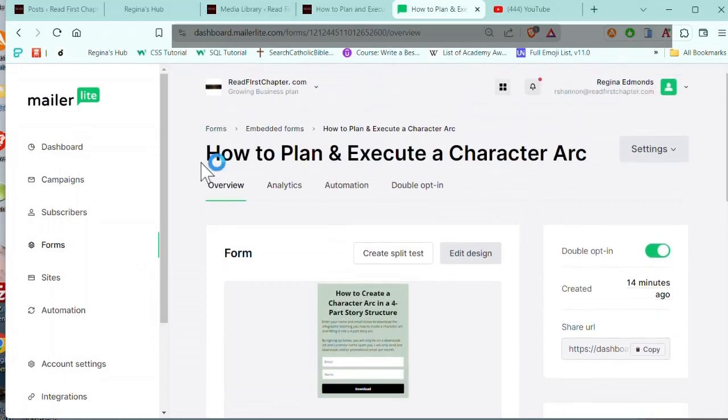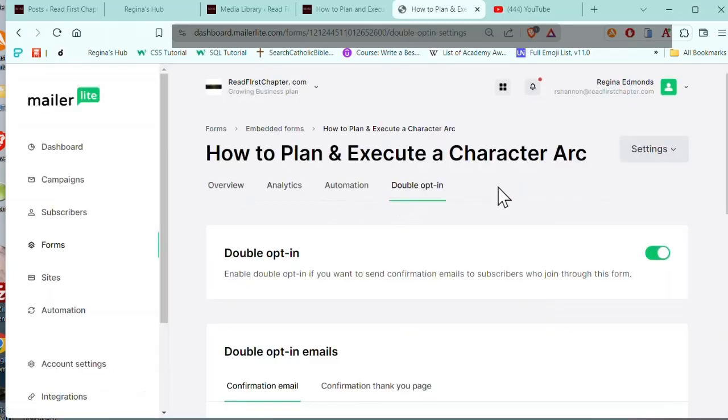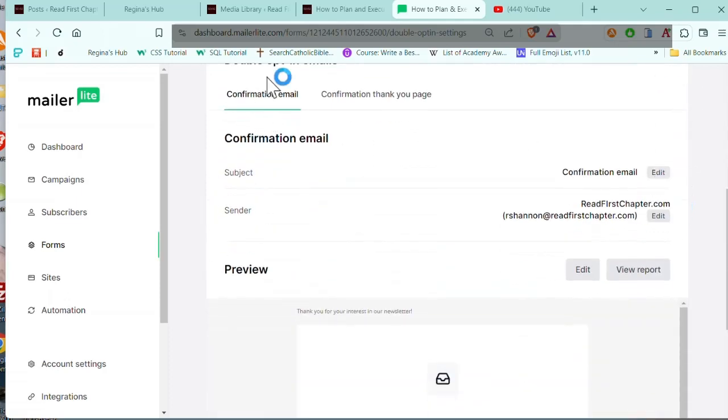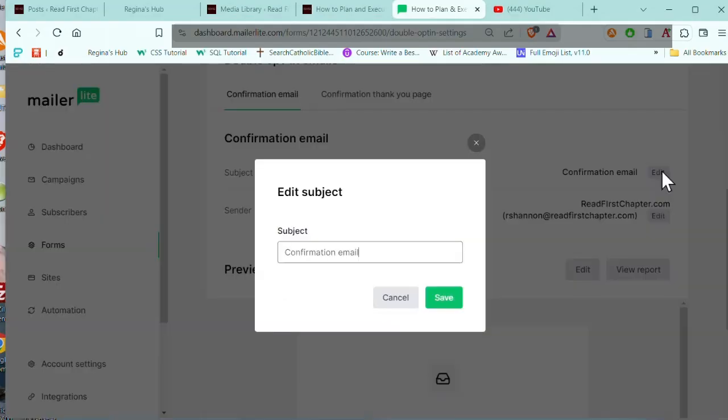Okay, so now we're back on the page where we have finished with the automation, and now we're going to go to the double opt-in. Okay, so the double opt-in is marked on. Sometimes this is defaulted to being off, so make sure it's on. Okay, so the confirmation email, the subject is confirmation email. Let me see my notes here. Edit. No, that's fine.